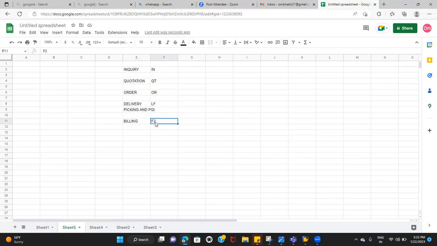Right, F2. So now I'm going to create the inquiry. Okay, the transaction code which we use to create the inquiry is VA11 for create, VA12 for change, and VA13 for display. Okay, so the same way quotation with reference to inquiry, I'm going to create the quotation.